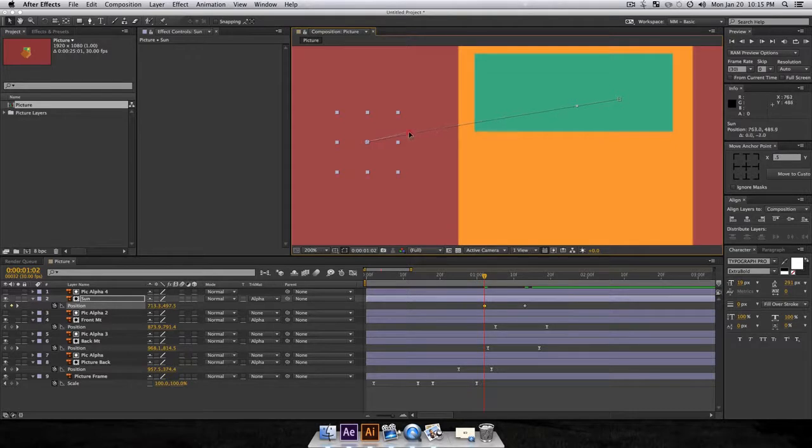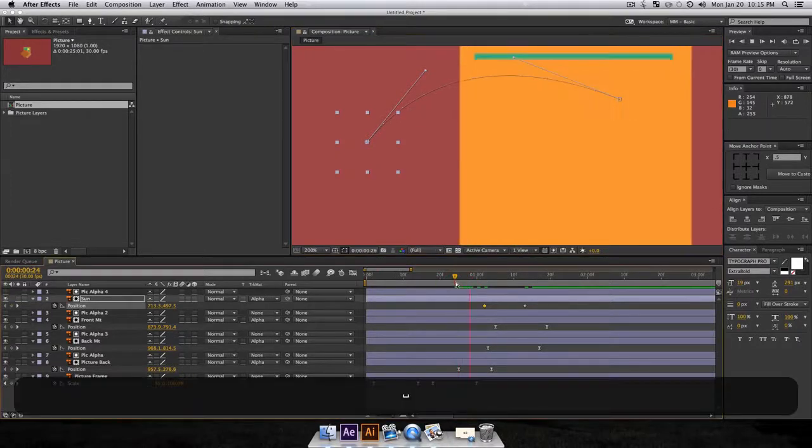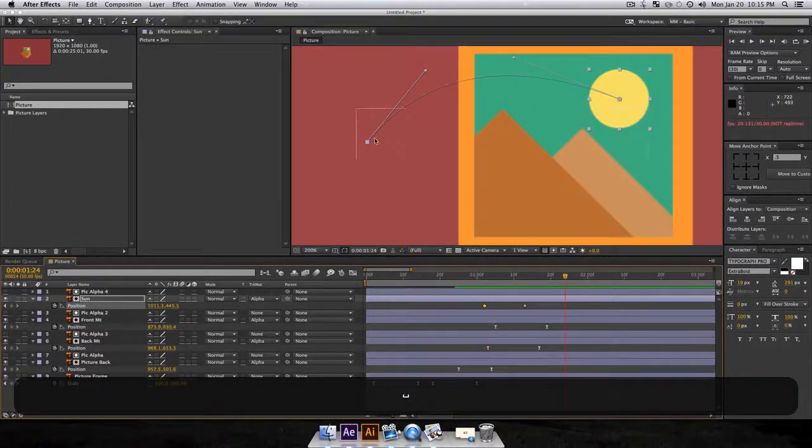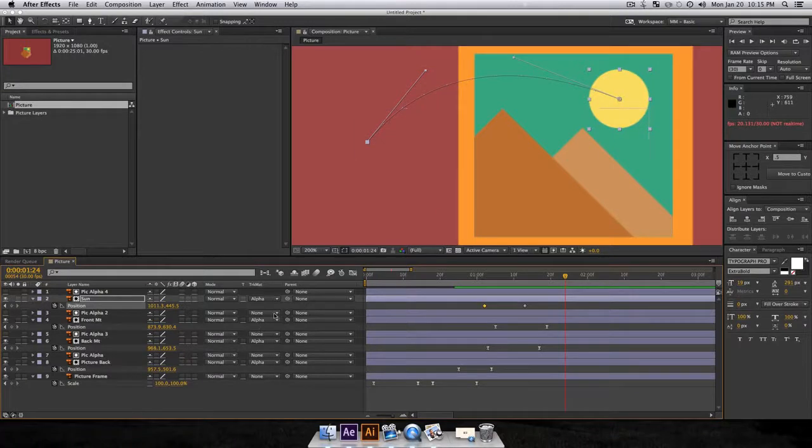When you draw a line, you'll see these little handles right here. They're kind of hidden, but you can drag these up and create a curve. I'm going to do a curve so we get a little more interesting movement from our sun as it comes in, so it gets that arc instead of just a straight line in.